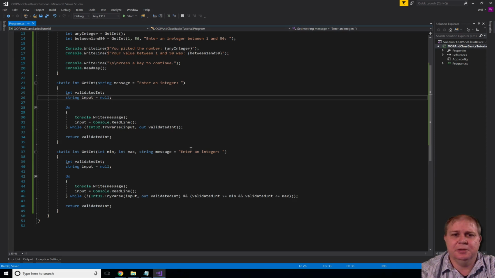Now, one limitation to be aware of with optional parameters is that they have to be assigned from the rightmost, in this case message, moving left. We cannot skip one, so I cannot assign a default value to min without first giving max a default value. And if message didn't have a default value, then max could not have a default value. So you have to start from the rightmost and assign it a default value if you want one, and move left.